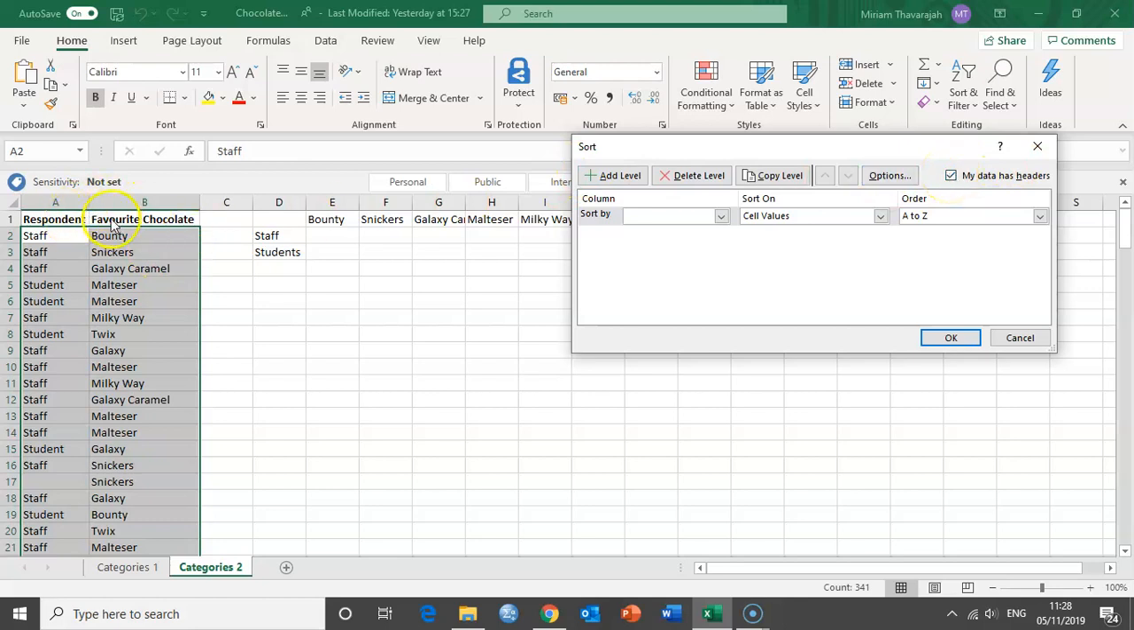So these two cells in row 1 are just the names for the variables. They're not part of the data. And what we want to do is sort the data by respondent, because we've seen that there are gaps in that, okay?